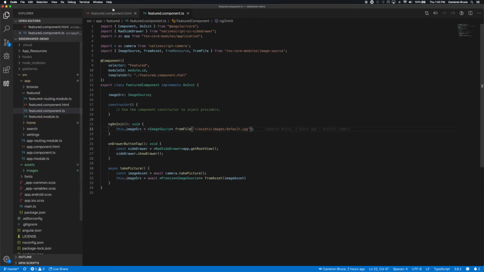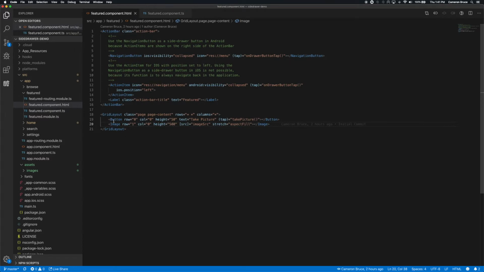So in our feature component, you can see the part that we're worried about is just these two lines. What we're doing is displaying that button that just says take picture, just hard-coded text, and on tap we'll call our take picture function. And then down below we have an image. That source is the image source class variable in our TypeScript. So this is really simple. All the magic's really happening inside the TypeScript. So let's go walk through that.